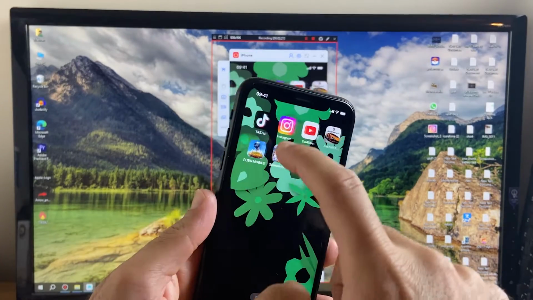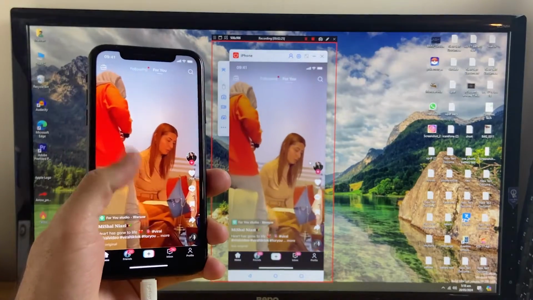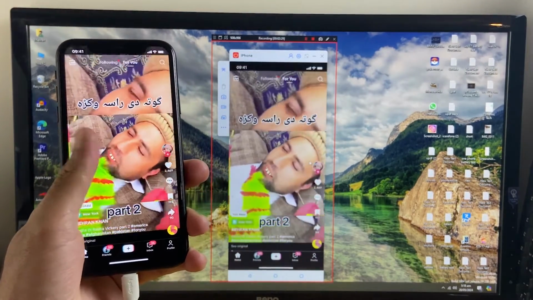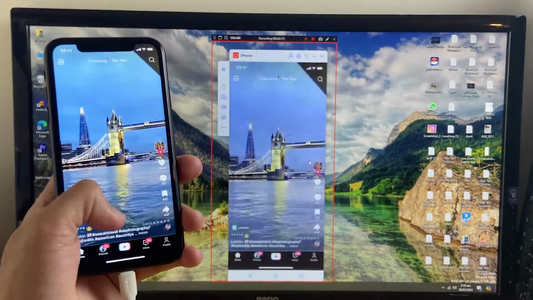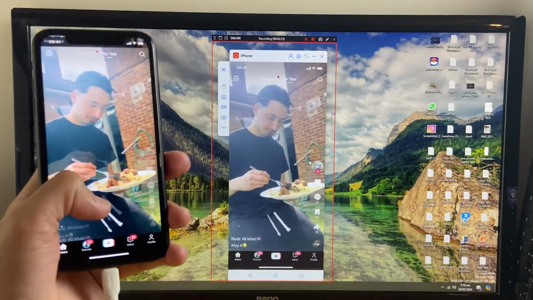Now let's see how these apps work on a big screen. Let me do some scrolling on TikTok and you can see this is very smooth on a big screen as well, and there is no lagging as well. It's just good on your device and it's quite clear as well.